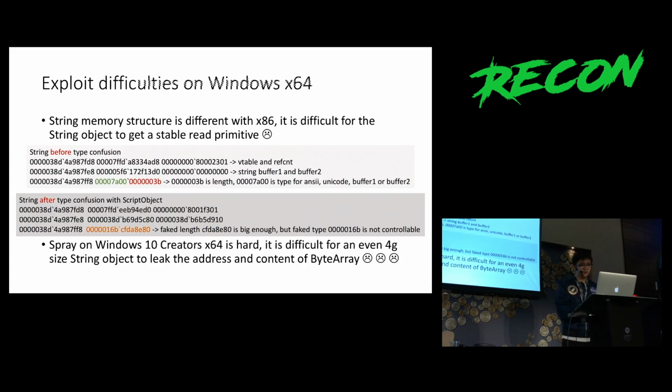Exploitation on 64-bit is difficult. There are two reasons. The first one is that the string object memory structure is different. You can see the green color. Where's my mouse? You can see the 4 bytes of green color is the string type. It is for NSI, Unicode buffer type, and the 4 bytes with red color is the string length.